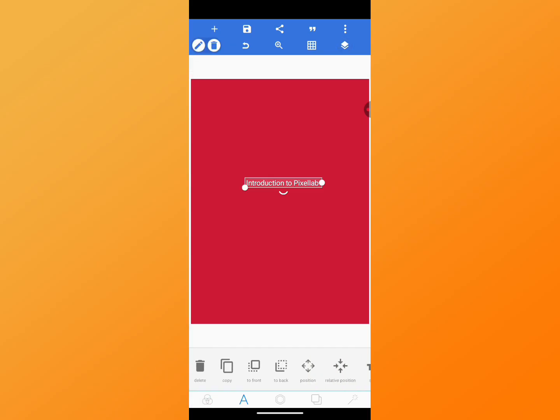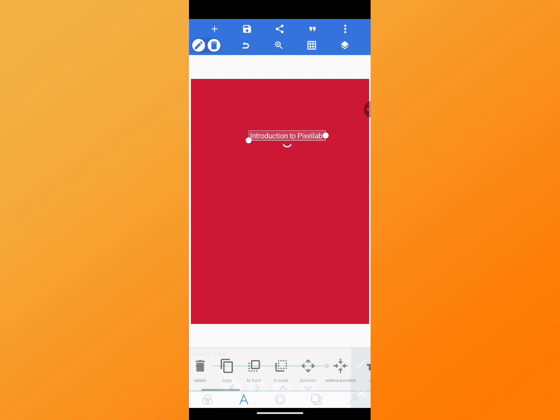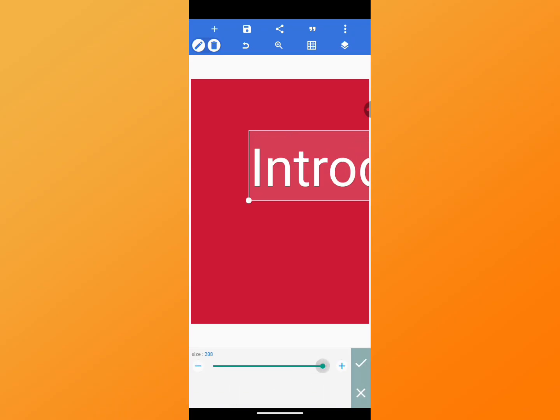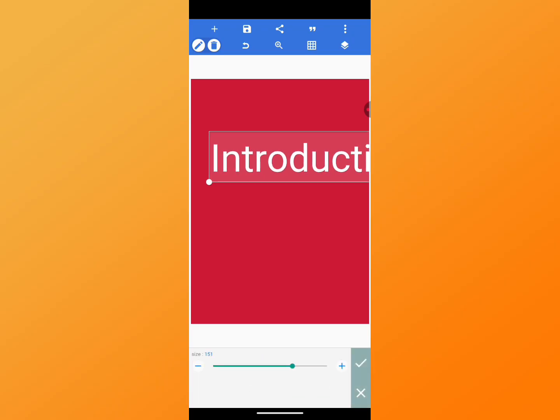And right here you can see position. This position simply means to move. You can see. So if you just want to move it by 12 or by 16, you can just move it right here. And this size is to increase and decrease its size. And this padding, let me decrease its size.